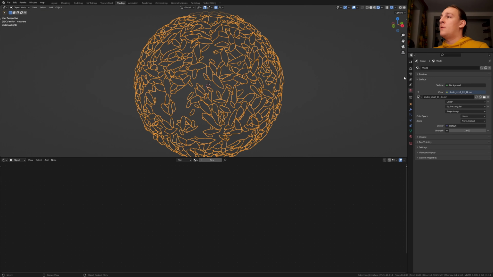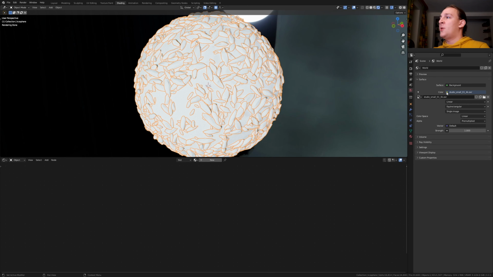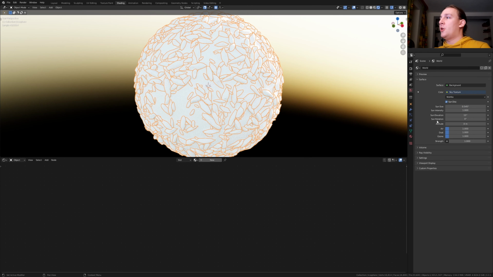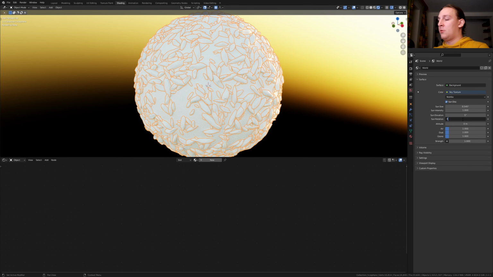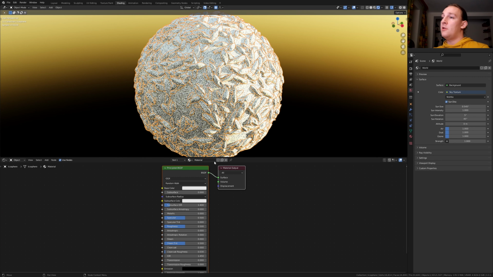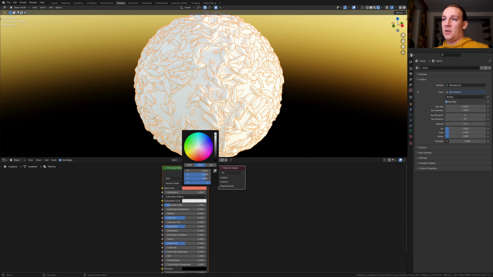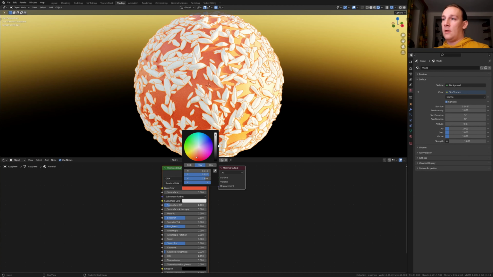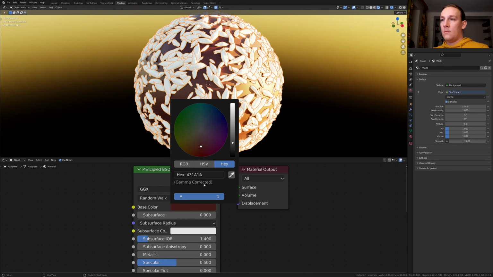Go to rendered view. And in the world properties, I'm going to choose sky texture. Set the sun elevation to 5 and the sun rotation to 45. With this icosphere selected, click on new and let's make this a dark red color, like this. I ended up using this hex code.